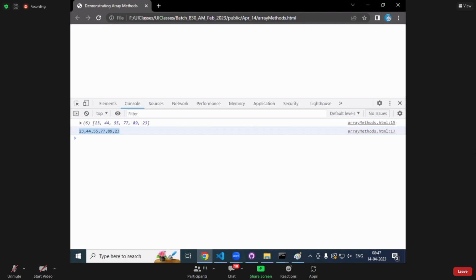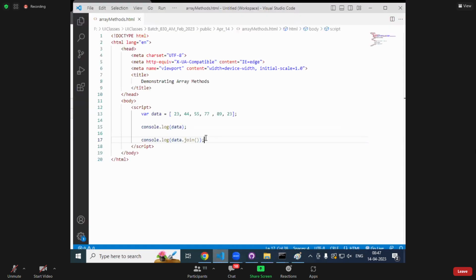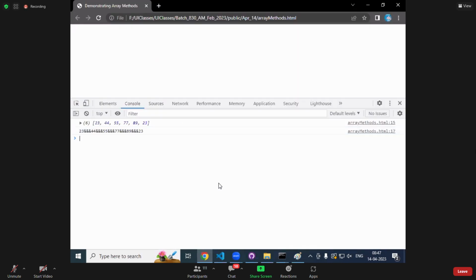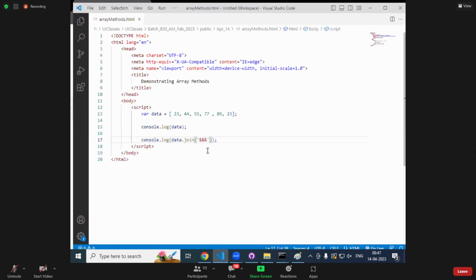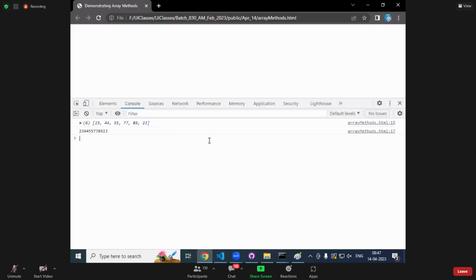If you want to change the separator, you can always mention it. For example, if I say join with triple ampersand as the separator, now when I come back and reload, it will separate with a triple ampersand. You can specify whatever separator you want. If you don't specify anything, by default it takes comma as a separator. If you don't want any separator, just put empty inverted commas, and by default it is going to combine like this. So dot join combines all the values of an array in the form of a single string with the custom separator.